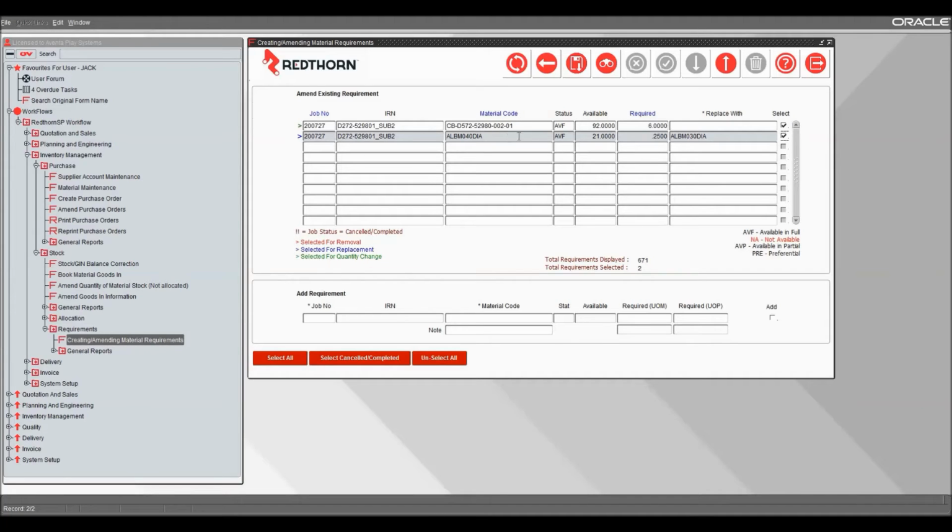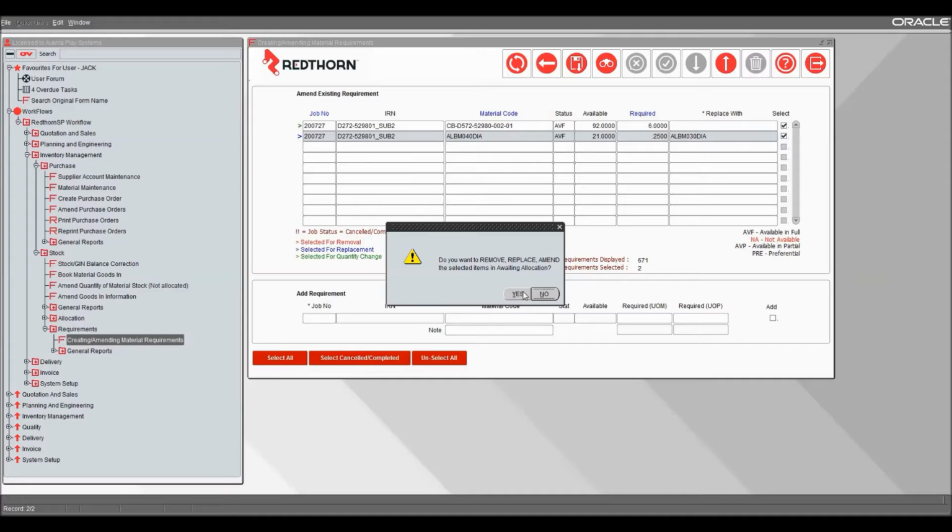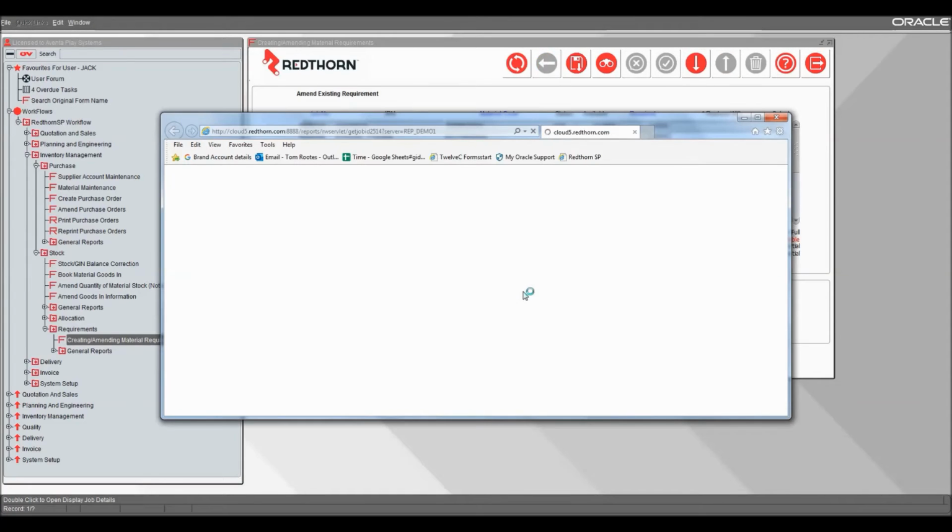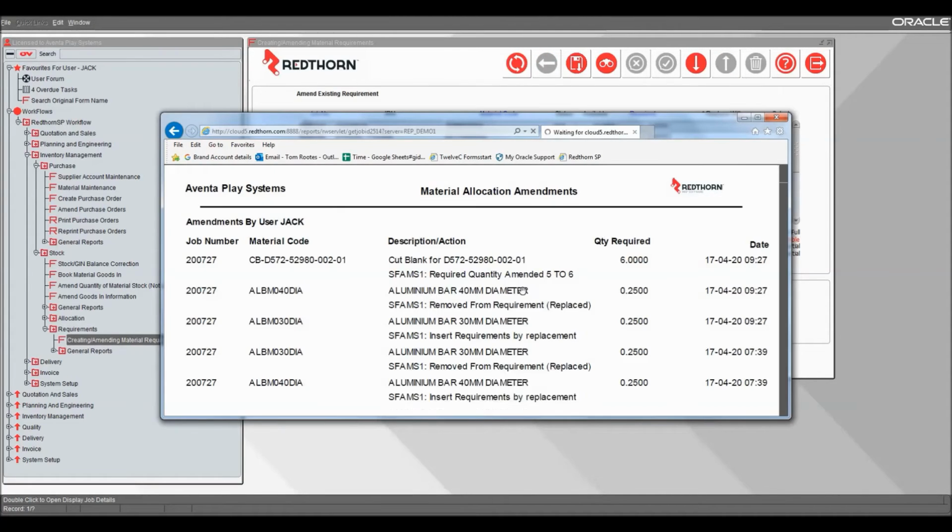The other thing I could have done, if I had decided I no longer required one of those materials and I wanted to remove the requirements altogether, I just set the required to 0, check it, and that will take off that requirement for that material. I'm going to save that, and it's going to produce me a report outlining what's been done.